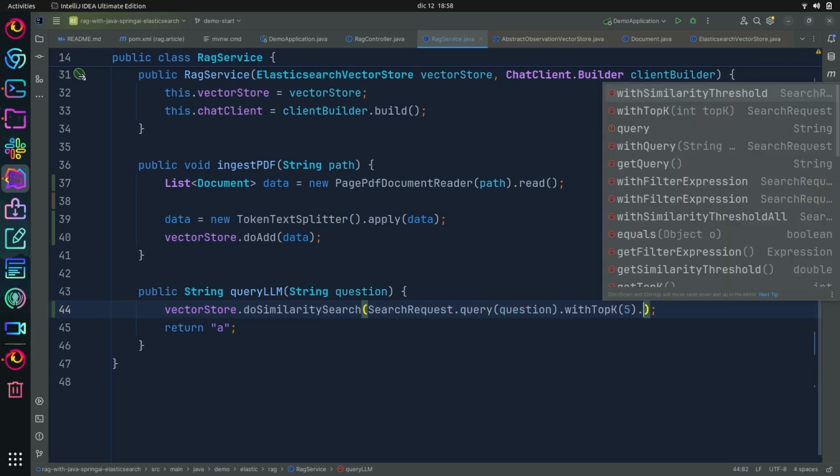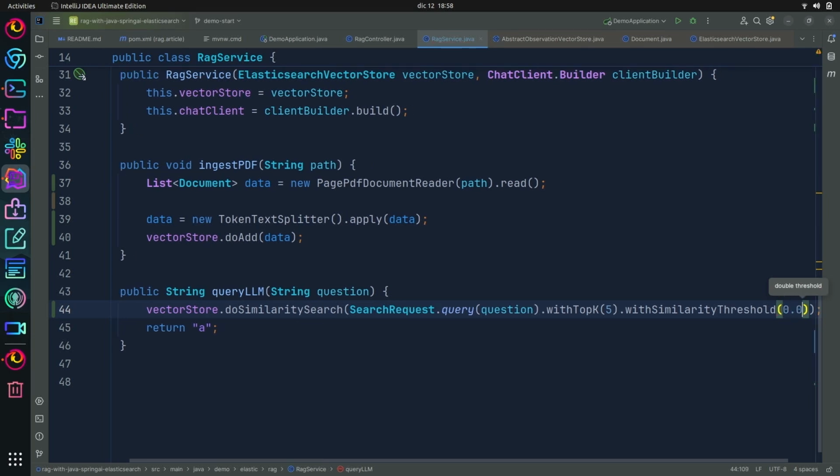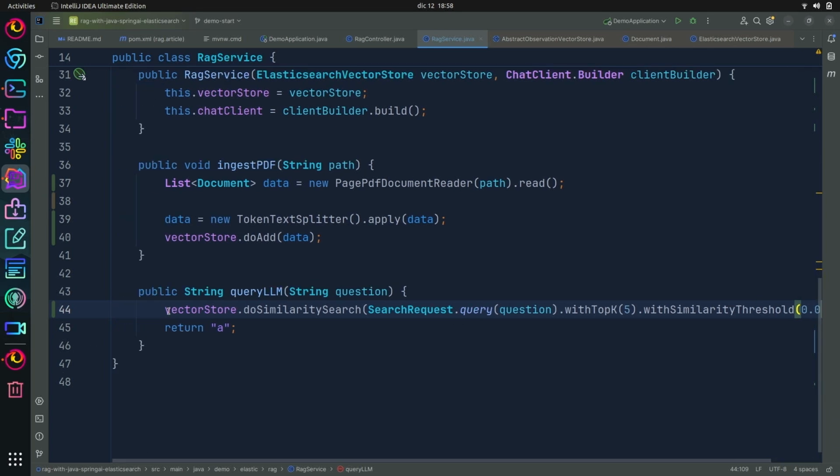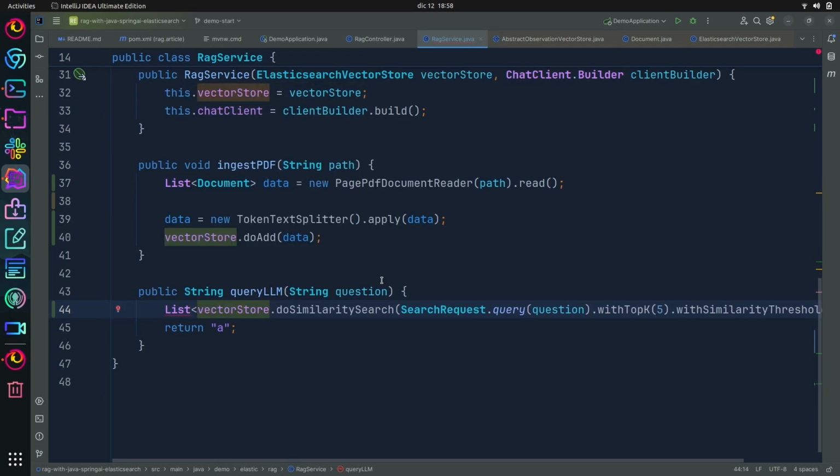Another parameter we're setting is the similarity threshold, which goes from 0 to 1, and it means how precise we want it to be. We want the utmost precision, we just want rules, so the precision will be maximum, which is 0. This is the similarity search. It will output, you can guess, a list of documents, and this list of documents will be our relevant data.